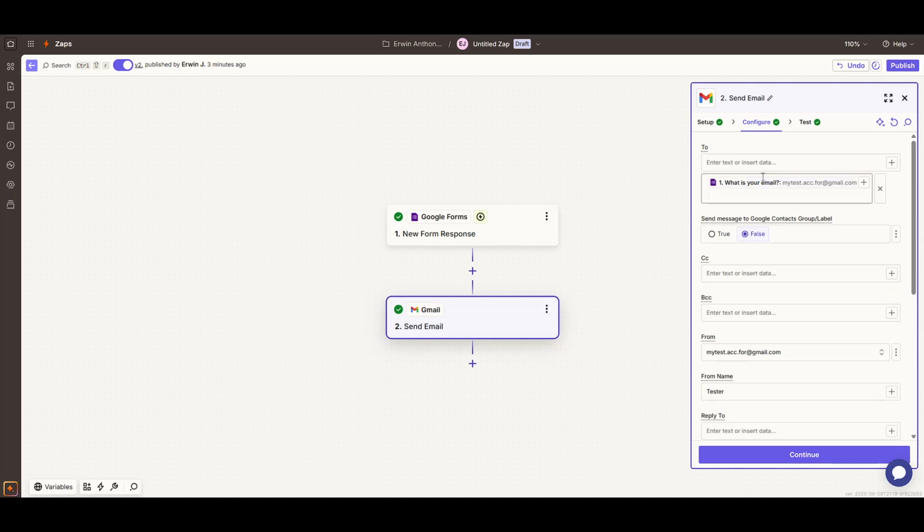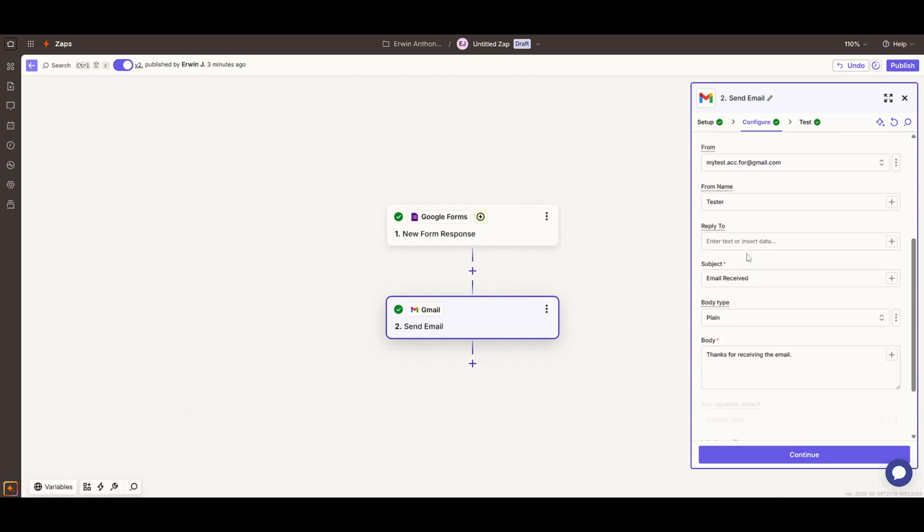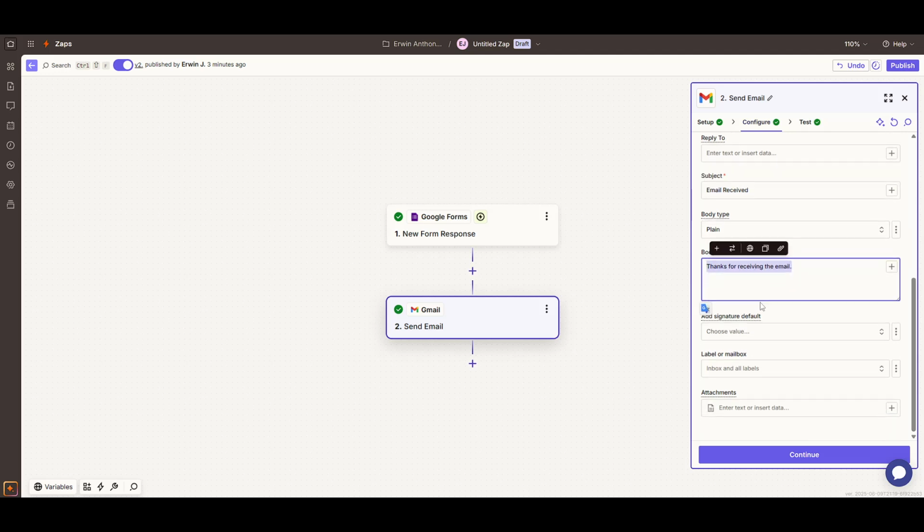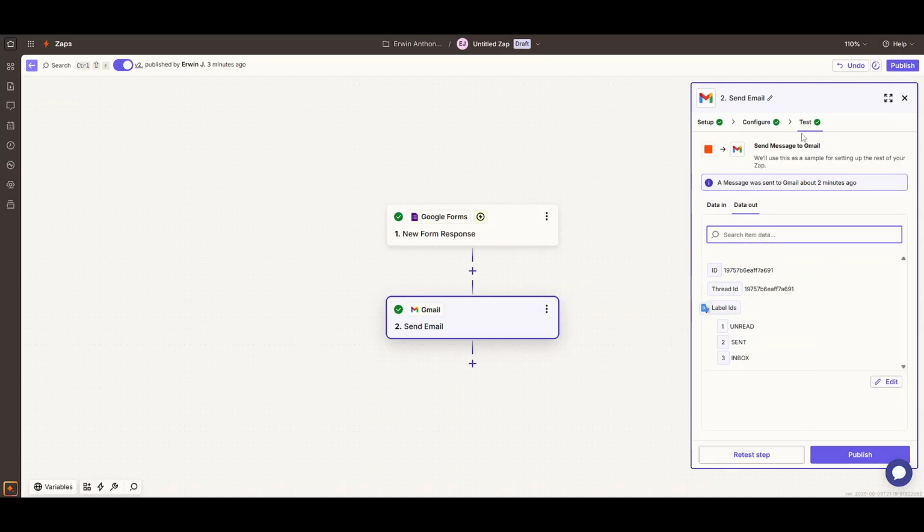Configure your chosen action, mapping the relevant data from Google Forms to the fields within your action app. Remember, customization is key here, so make sure the email content is relevant and informative for your audience. Again, perform a test to see if the action executes as expected, ensuring the email lands neatly in the respondent's inbox. Finally, review and enable your Zap in Zapier.